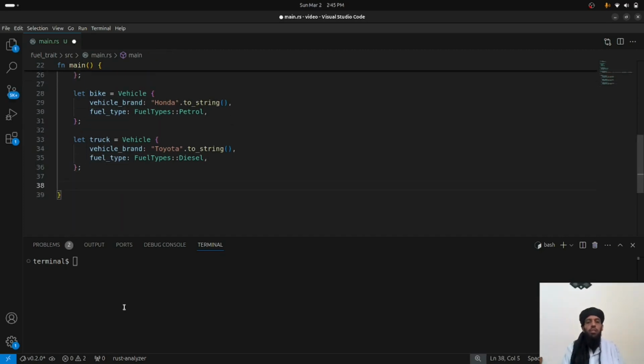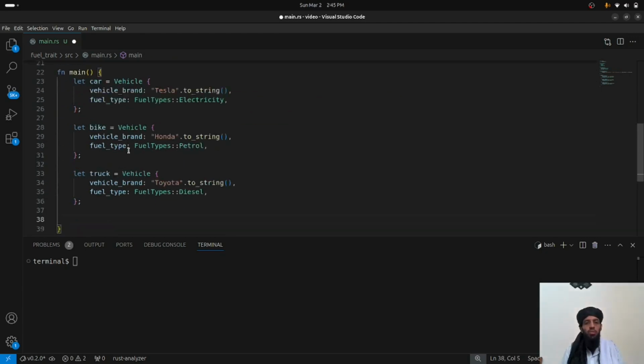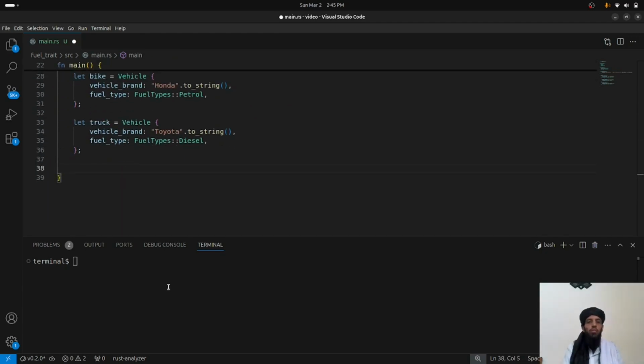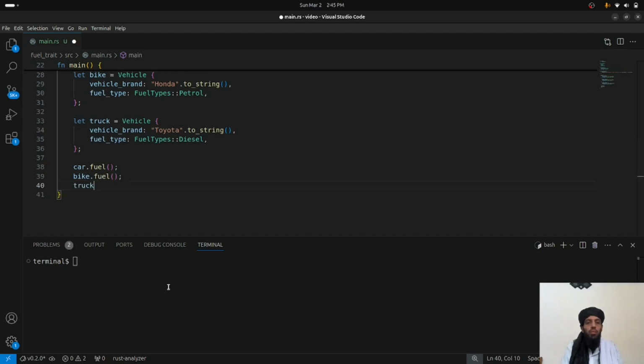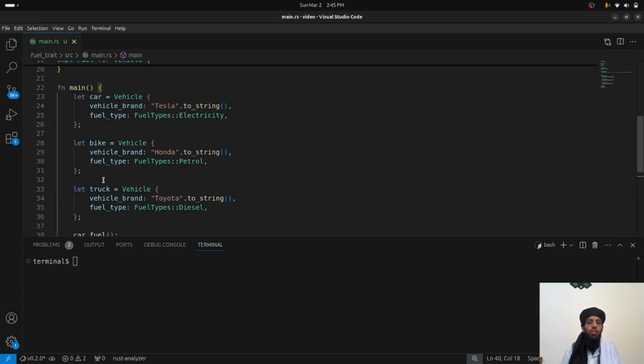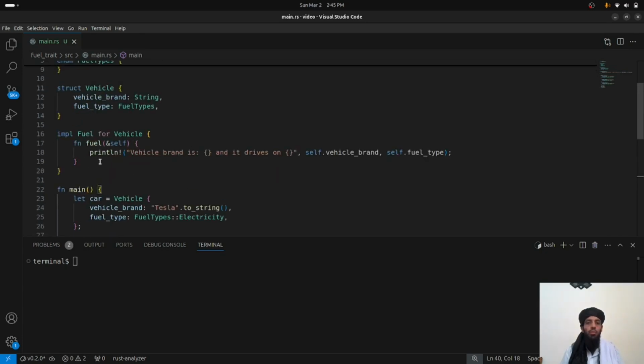Now let's print them. In order to print them, I have already written the print statement. So now what I need to do is write car.fuel. The car fuel is the common behavior. After that I will write bike.fuel. This is the common behavior, and after that truck.fuel. So this is the common behavior of car, truck, or bike, that they can take the fuel, and after that it will print the message inside this function.